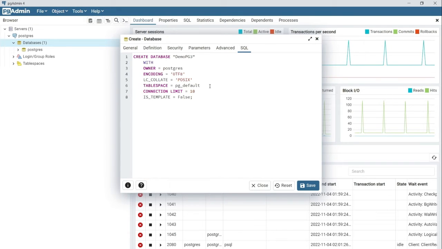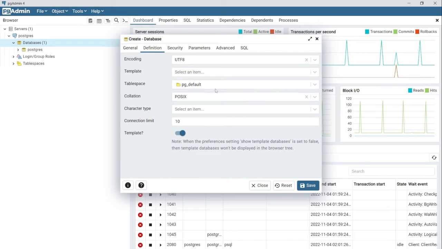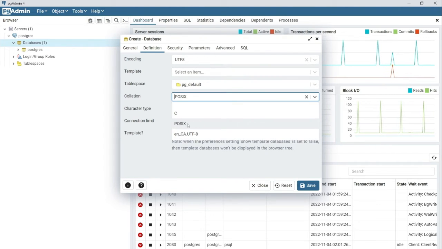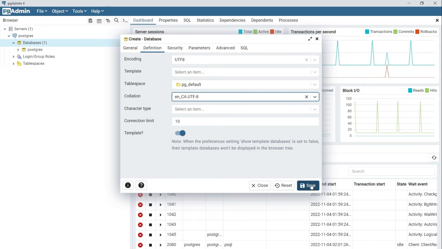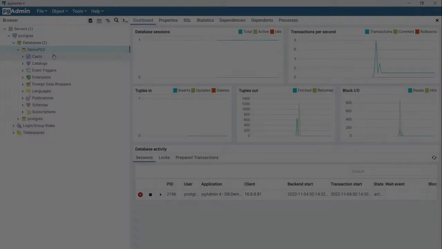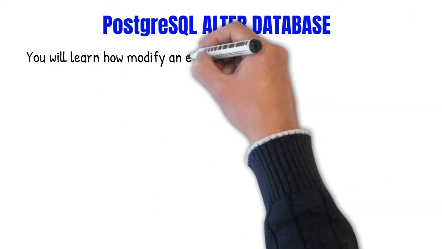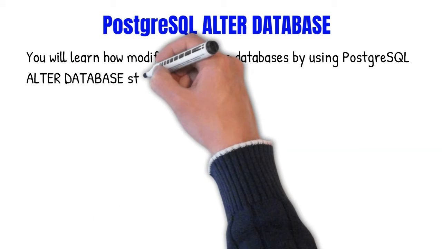On the SQL tab, you'll see the script that will be used to create the database. As you can see, the owner is postgres, the encoding, the LC_COLLATE, the table space, the connection limit, and the is template. So I'm going to enable the template DB and change back the collation to UTF-8. Then select save. In the next lecture, we'll be taking a look at how we can modify and alter our databases.